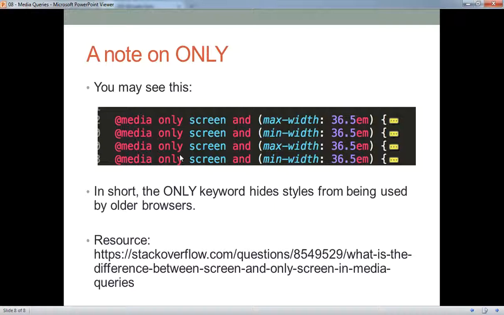As you start looking at it, particularly if you go down the path of web development, when you look at other CSS you may see things. You may see the only keyword. The only keyword not only helps us target a particular media device or media type, as in media only screen and max width, min width, whatever. It also helps with backwards compatibility. And we are concerned about some of those.